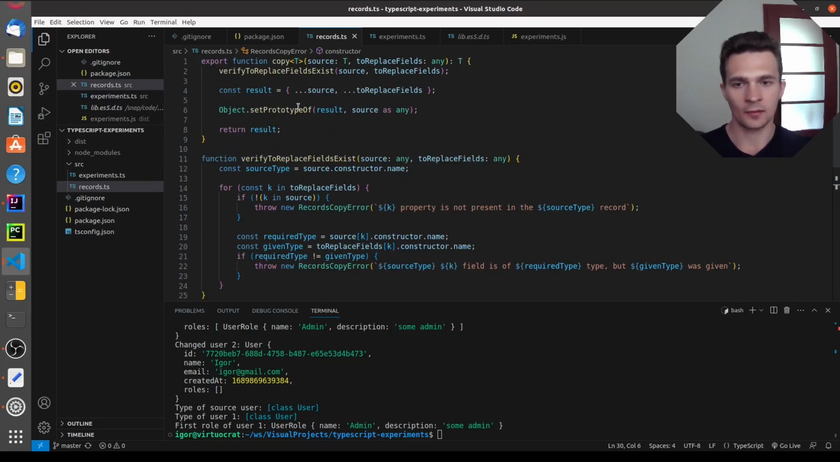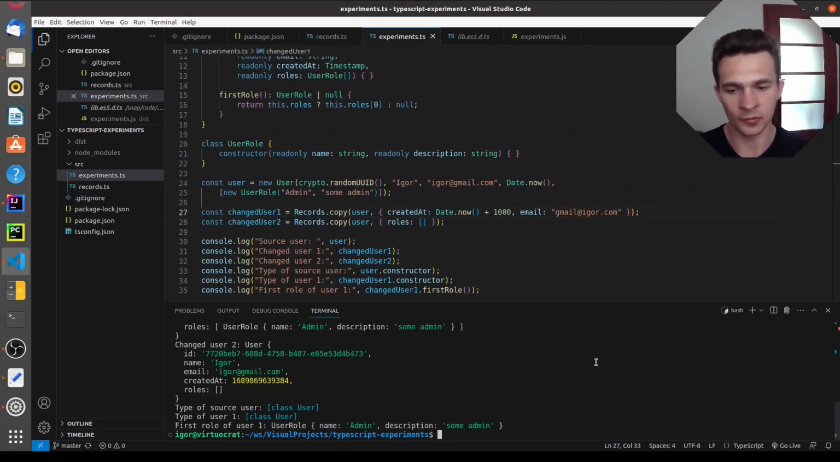TypeScript/JavaScript. And if we pass this verification, we just use the object destructuring operator, which will copy all of the fields of the source here. Same with the to-replace fields, and if the to-replace fields variable has fields of the same key as in the source, they will be replaced because to-replace fields is last in the order. And here we also set the prototype of this result to the source. Let's actually show why it's important.